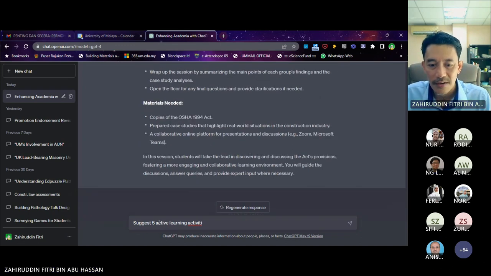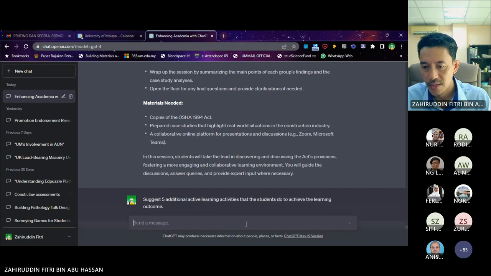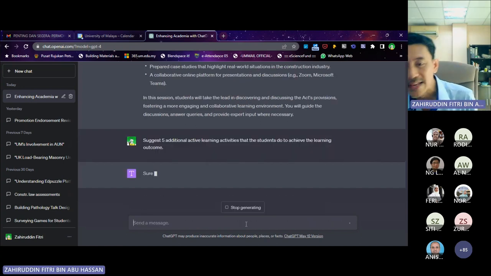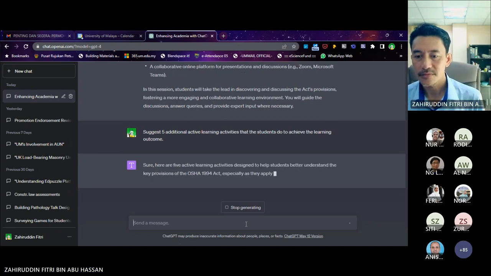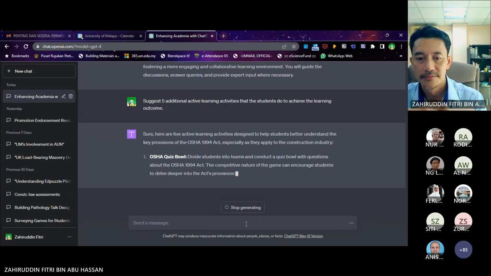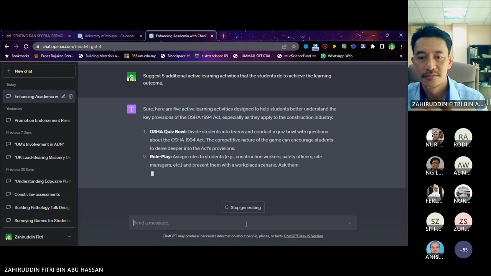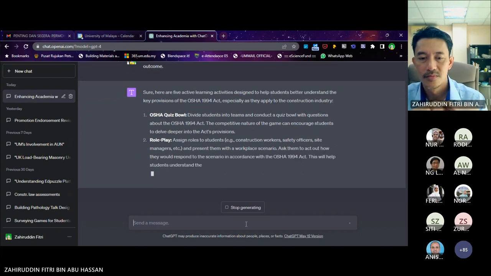Okay, so 5 additional active learning activities that the students do to achieve the learning outcome. So now we are asking it to provide us with more ideas of what to do. Okay, so these are the ideas.